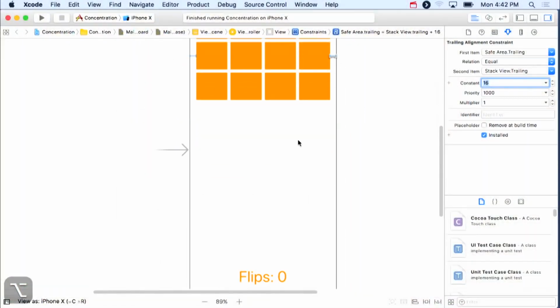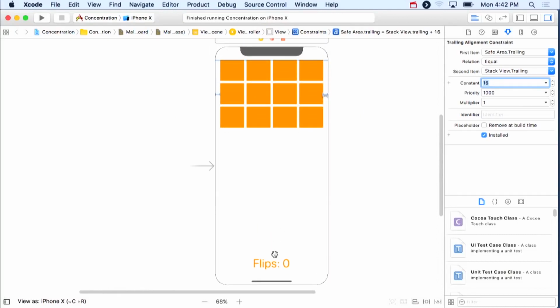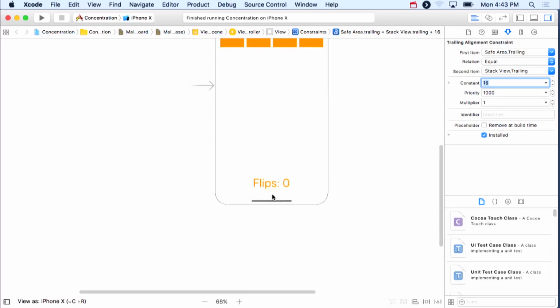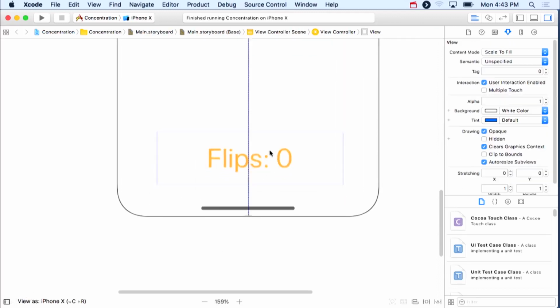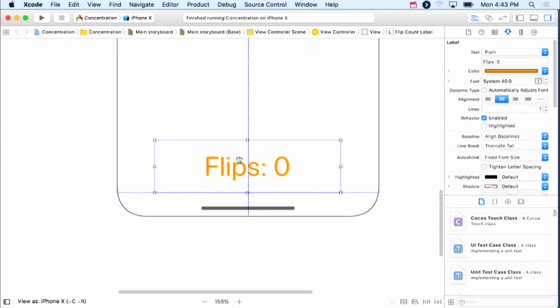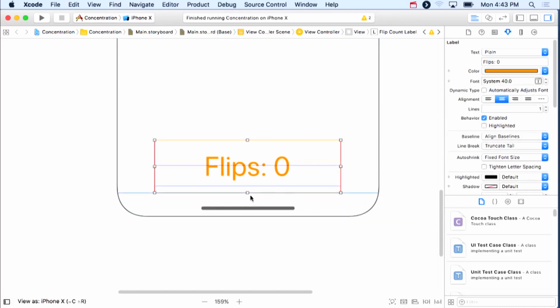Okay, so the bottom is a little trickier because we got flips down here. We want flips to be on the bottom and we want this thing to be above flips. So let's work on flips first. Let's just get it so that flips is on the bottom, and we're going to do the exact same thing. I'm going to grab flips and use the blue lines. Put it in the center and on the bottom. I'm going to control drag to the bottom and say that I want the bottom space to be pinned to the safe area. Okay, so that's good.